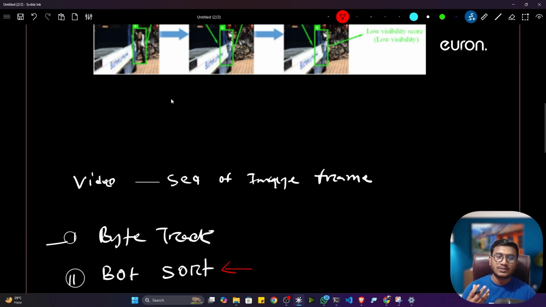You don't have any kind of hiding condition. Let's say there is a bottle filling system, so bottles will come sequentially. There is no possibility your bottle will hide, right? In that case you can apply ByteTrack on top of it.